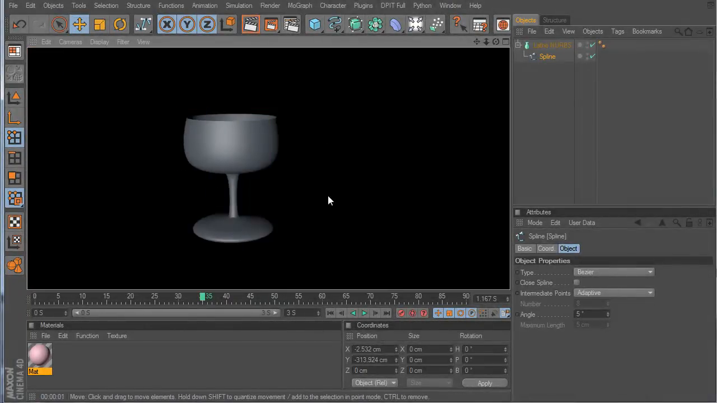Pretty big wine glass. That's the type of wine I drink. Oh, I just tried to, no, never mind.